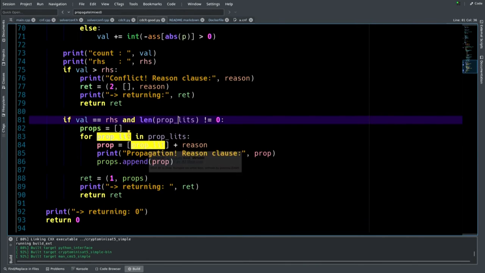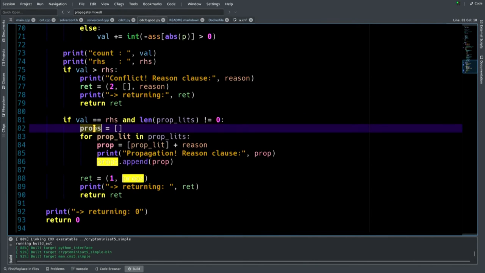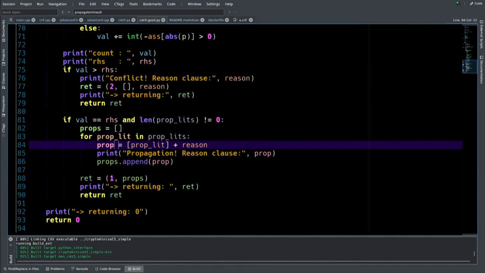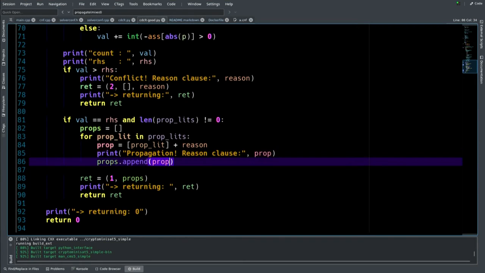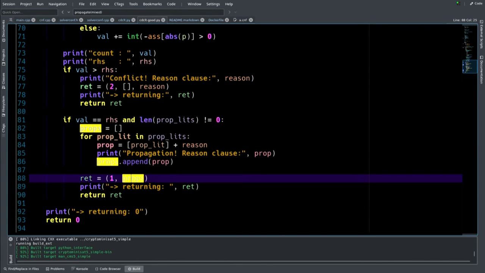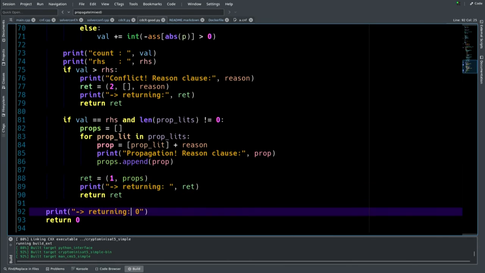So here, if it's equal, then I'm going to create the propagating clauses, the propagating reasons. I'm just going to say the propagating reason is the potential literal that needs to be propagated plus the reason, right? Plus in this case is just appending, it's a Pythonism to extend this list with the reason list. And that's it. We add this to the list of propagations, and then we return it. So here, we're good, and that's it, done.